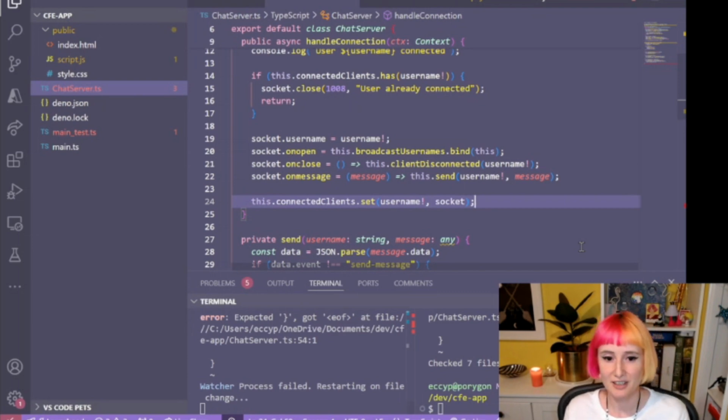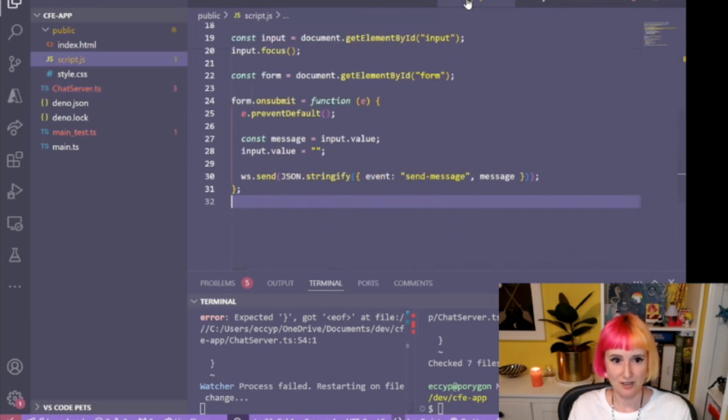So the final thing that we need to do now is actually update our client-side JavaScript to deal with the messages that it is going to receive. Okay, we're all good here. So let's jump back into our script.js. So when we receive a message from the WebSocket server, it's going to contain a username and some sort of message text. We want to be able to display both in the browser.